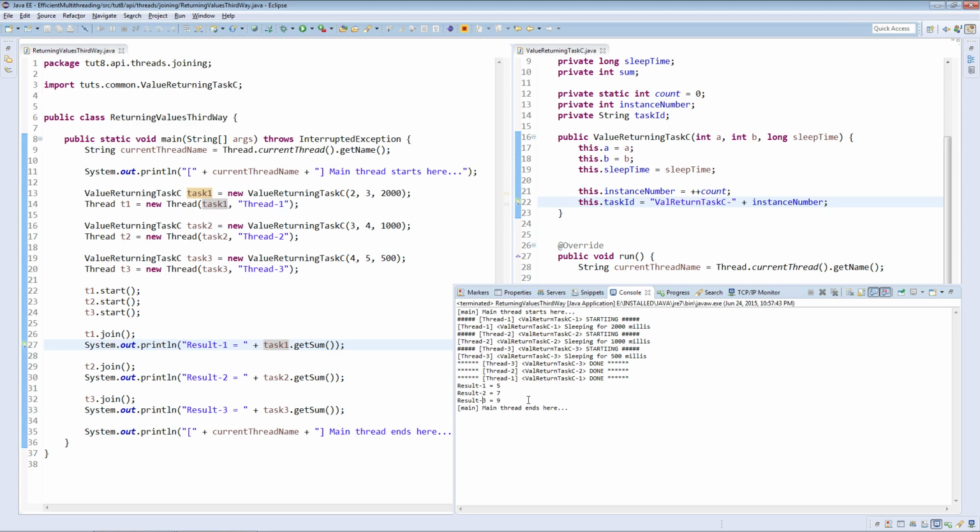After printing the result of task 1, the main thread calls join on thread 2. This call returns immediately as the second task had already finished. Therefore, its result is printed immediately after the result of task 1. Similarly, task 3 had also finished by the time the main thread called join on the third thread. So, the result of the third thread is also printed immediately after that of the second one. And lastly, the main thread ends.